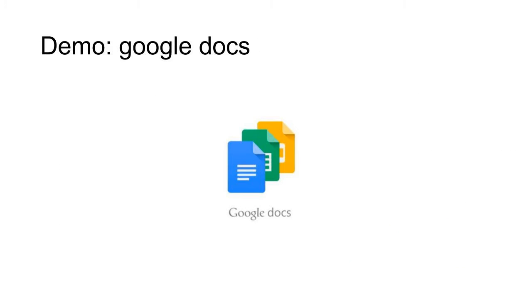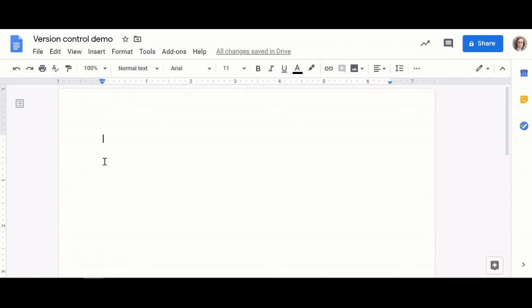I'll start with Google Docs. If you have a Google account, go ahead and open an empty document and follow along. So start by adding some text to your blank document. Okay, so now I have some text. I've made some changes to the document.